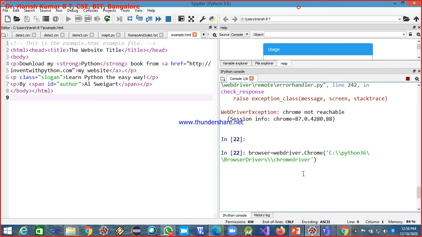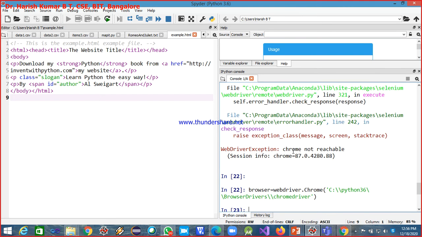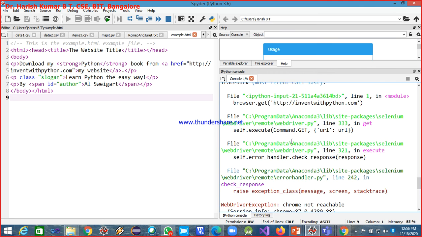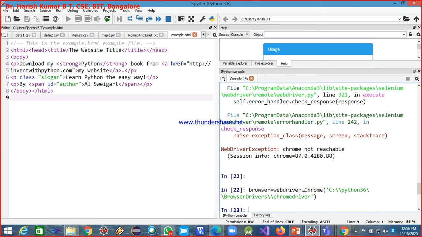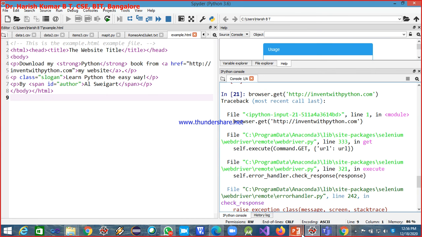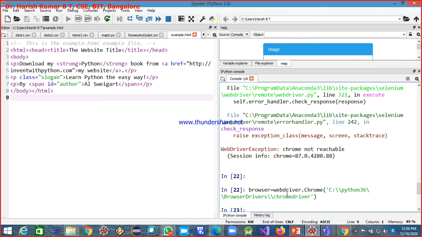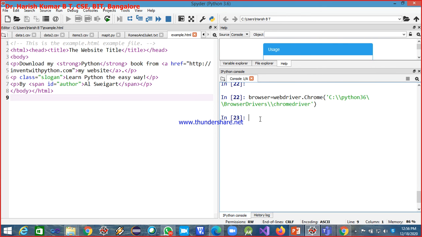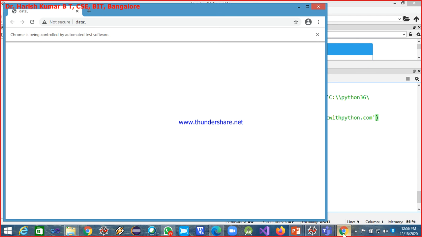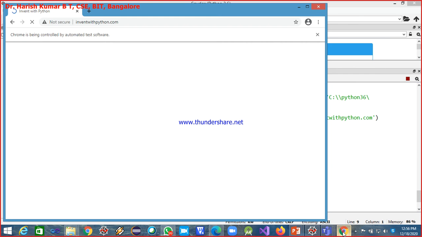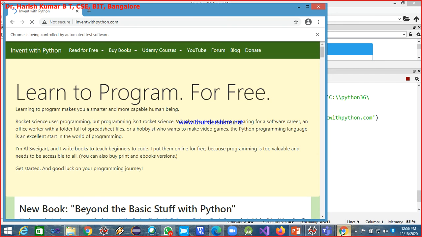Now I go for making my browser open this. Open what? Where is it? I just copied it. Let me go to the PPT, this one. See, the browser is still running. Let me minimize this and press enter. So browser.get, you have to observe now. See, it's going to inventwithpython.com.